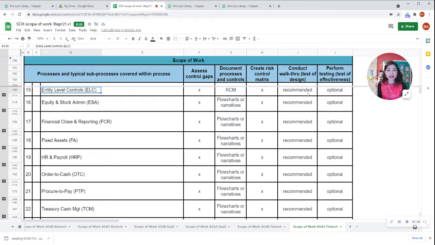And it's recommended that you do a walkthrough to really understand what people are doing, because sometimes what people tell you they're doing is very different from what they are doing. And testing is optional for all these processes. Next is the equity stock administration process. Again, typically flow charts or narratives are used to document your process.